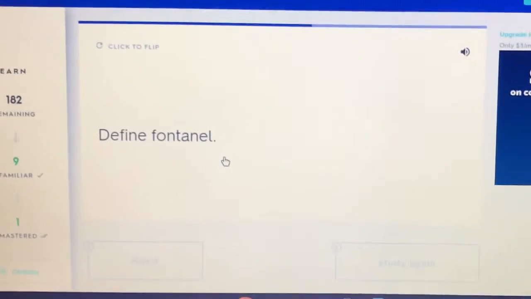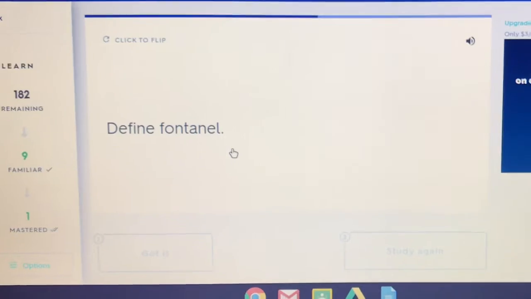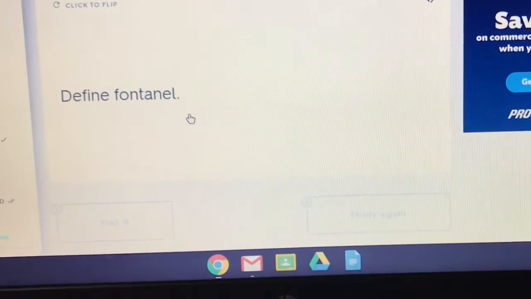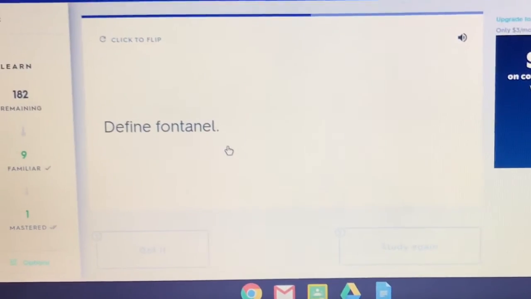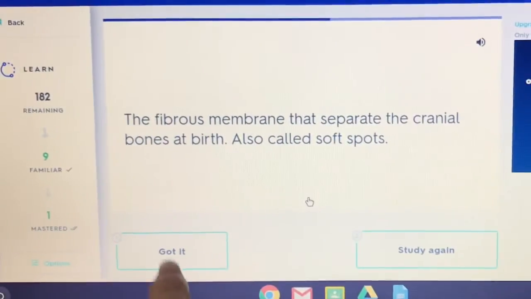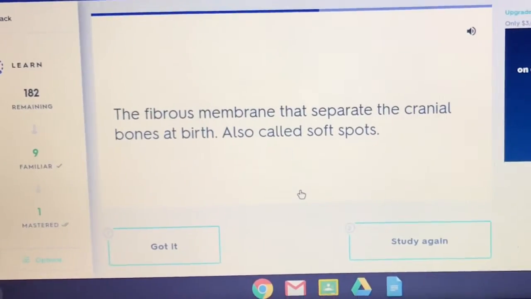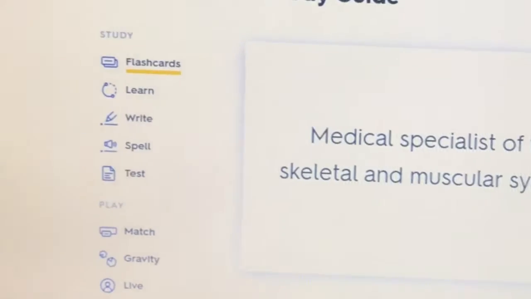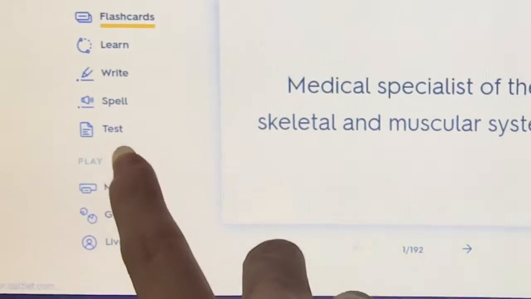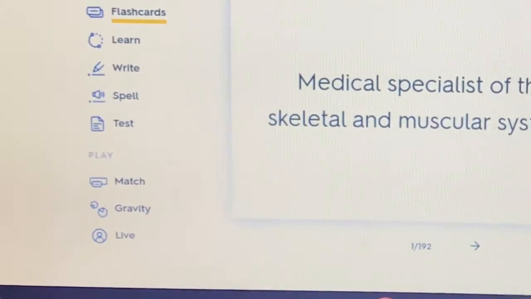So as you can see here, I've gotten a flashcard option for my second time studying this question. So define fontanelle. So then I'll say it in my head, then I'll click it to turn it around, it'll tell me the answer, and if I got it right, then I'll hit got it, and if I didn't get it right, then I'll do study again. Some other ways that you can use Quizlet are the flashcards, write, spell, the little test, and then there's also some little games here that you can play.